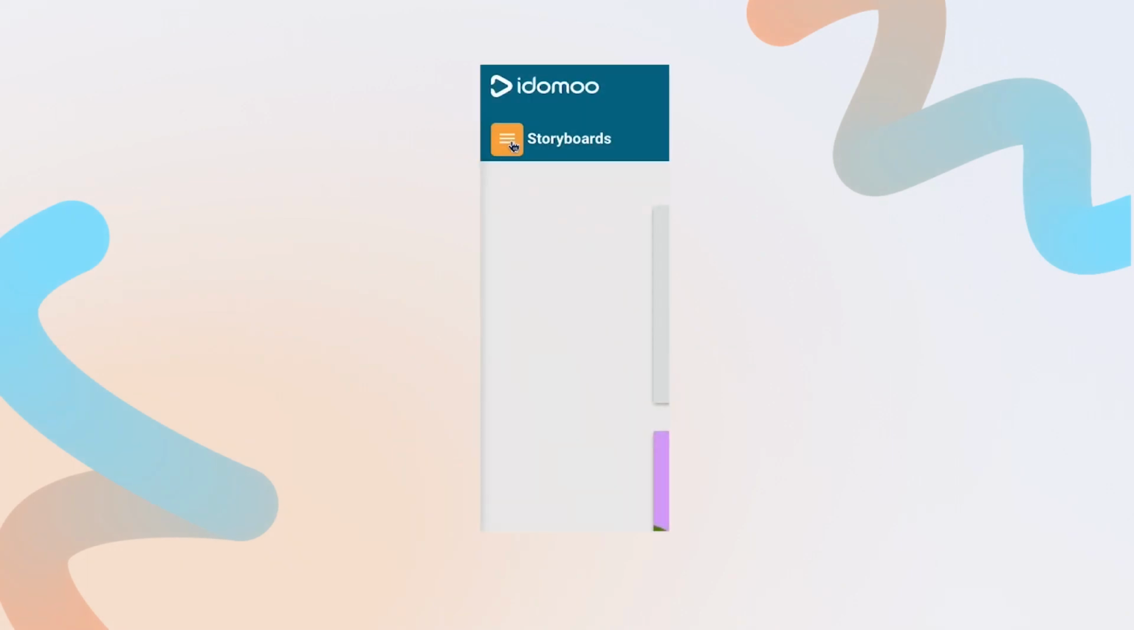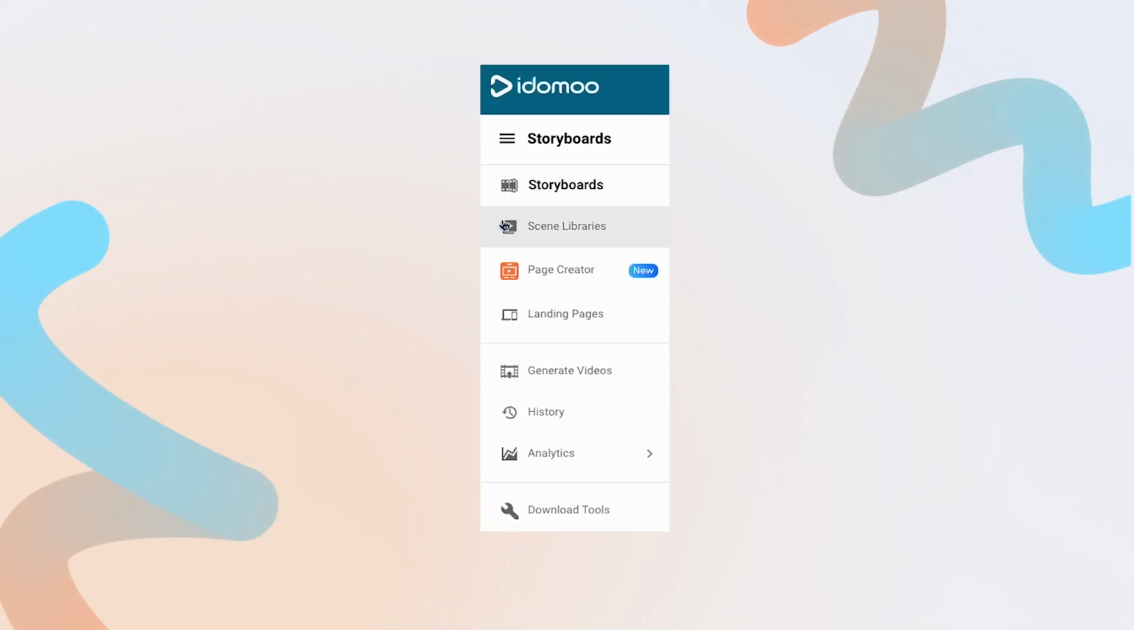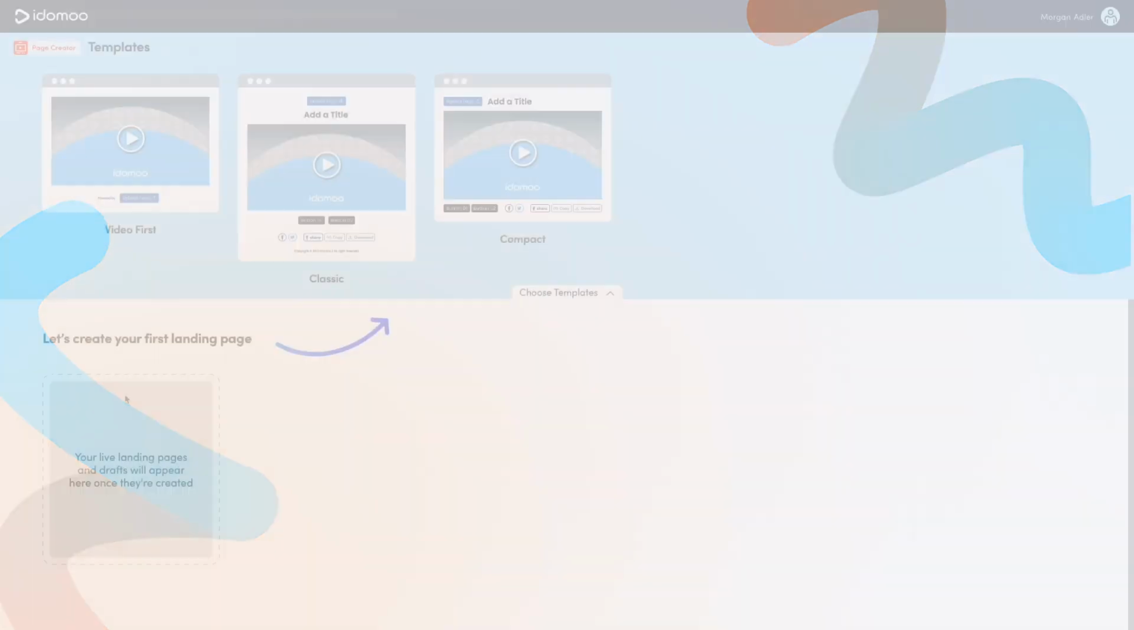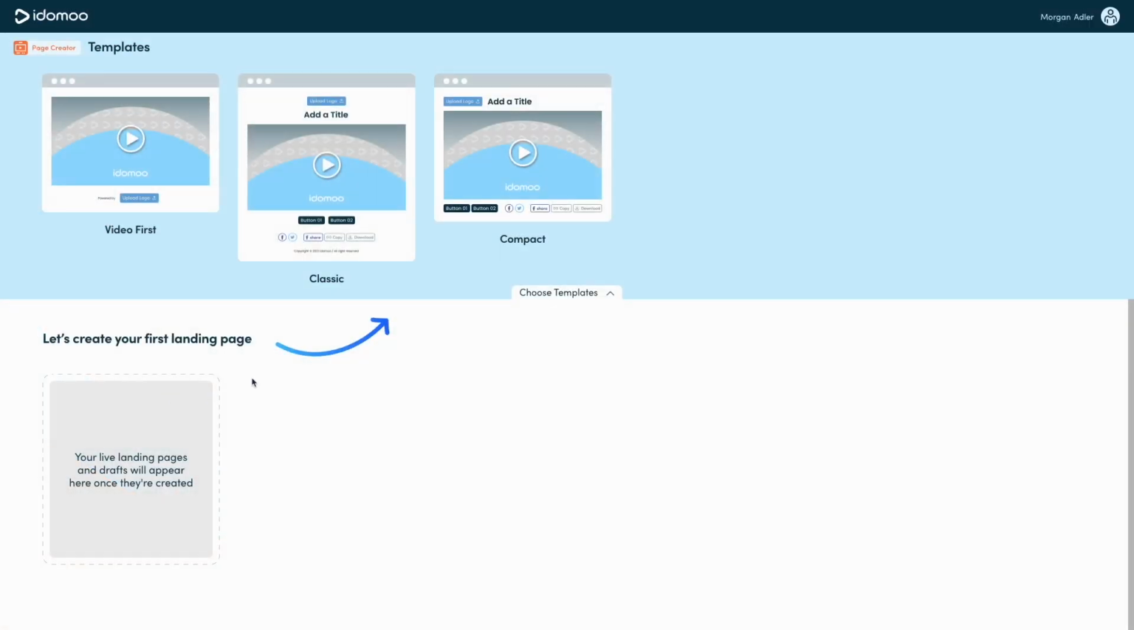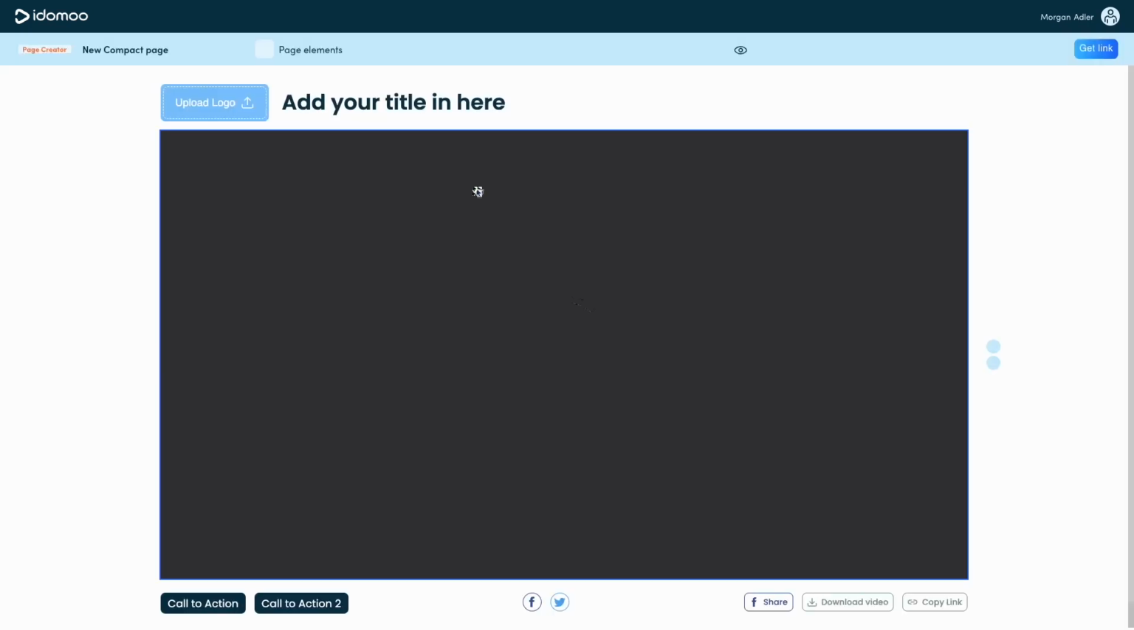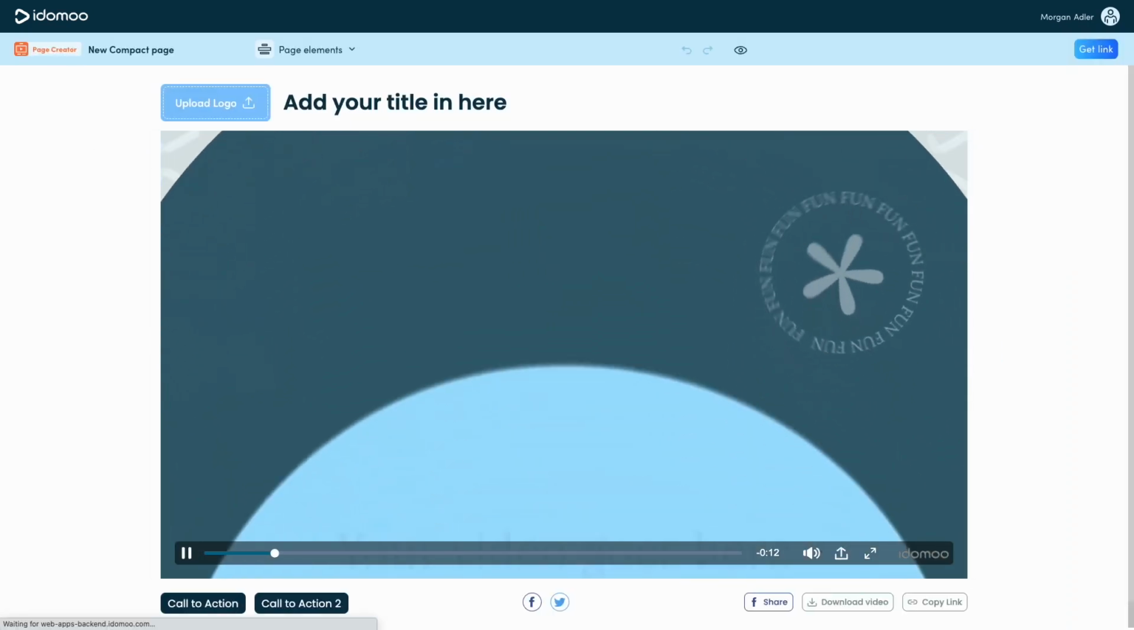To access Page Creator, sign into your personalized video account and navigate using the left-hand menu. In your dashboard, you'll notice a few landing page templates. Pick the template that best suits your campaign and use case. Let's build our first landing page using the compact template.